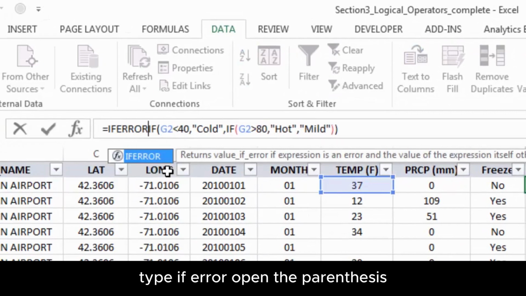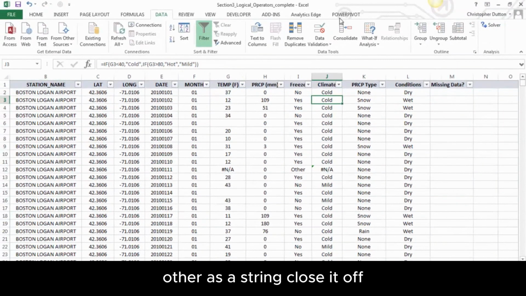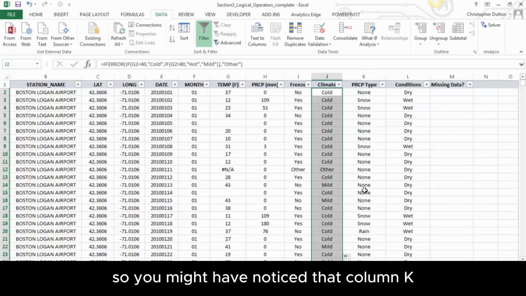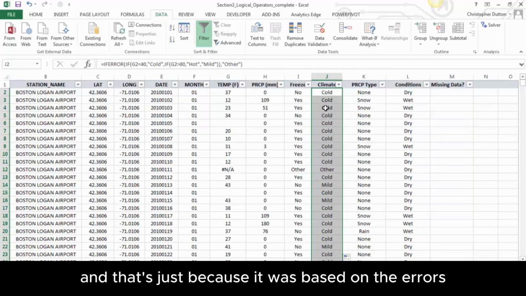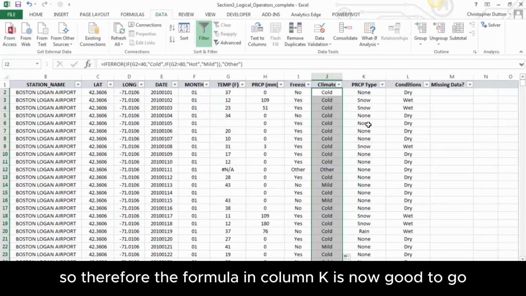Type IFERROR, open the parenthesis, jump to the end, comma, "other" as a string, close it off, apply the formula down, and there you go. So you might have noticed that column K originally had error messages, now it doesn't, and that's just because it was based on the errors that it was seeing in I and J, which have been corrected, so therefore the formula in column K is now good to go.